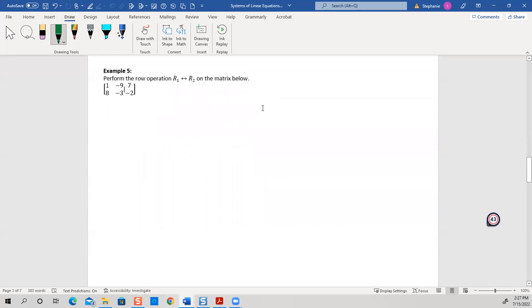Okay, example 5 says perform the row operations. So this is telling me that I am interchanging row 1 and row 2. All right, so for interchanging row 1 and row 2, remember this is row 1, this is row 2, we're just going to interchange them. So row 2 becomes row 1 now, and row 1 becomes row 2.